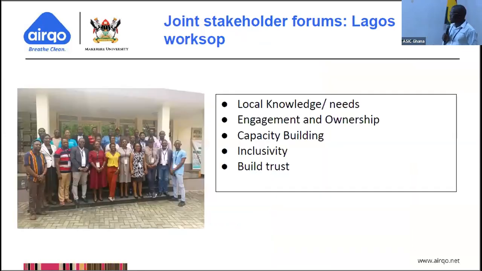Then in the workshop, we got the local needs and the knowledge of the land, because AirQo is in Uganda. We need to know exactly how Lagos is, engagement and ownership, so that UNILAG can take it, LCS can take it and own this project, because we are looking at the long term. And then capacity building, we had some training, inclusivity and building trust.